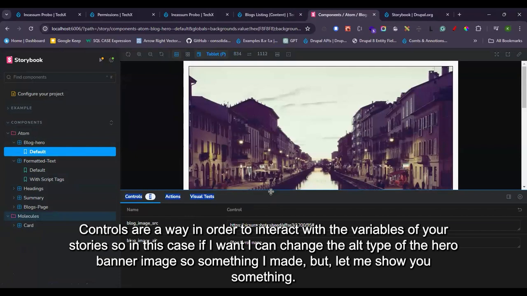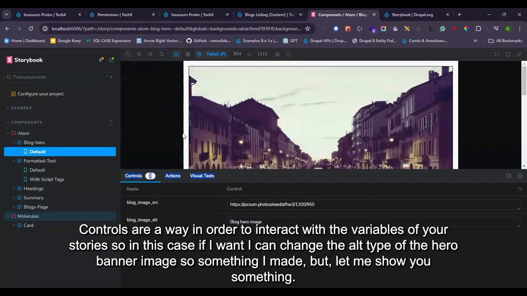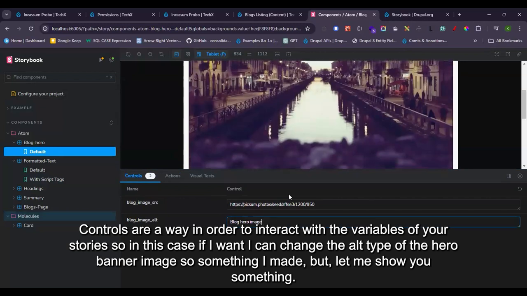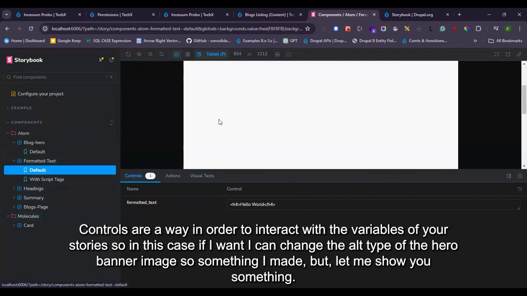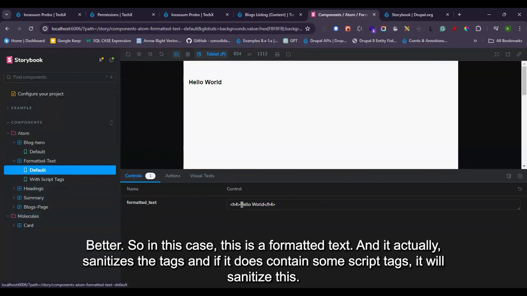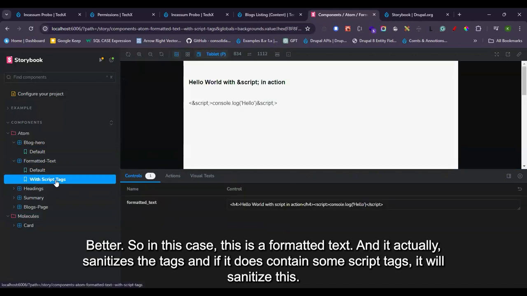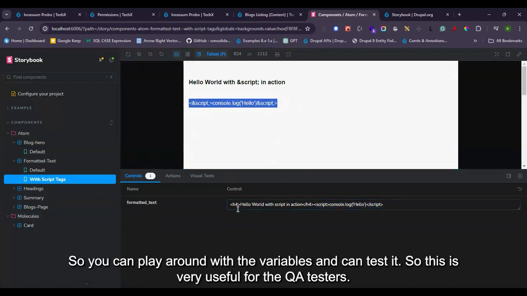Controls are a way to interact with the variables of your stories. In this case, if I want, I can change the alt tag of the hero banner image. But let me show you something better. In this case, this is formatted text, and it actually sanitizes the tags, and if it does contain some script tags, it will sanitize them. So you can play around with the variables and test it.